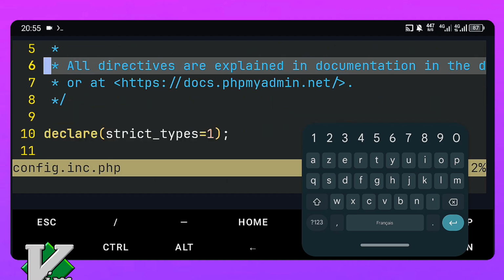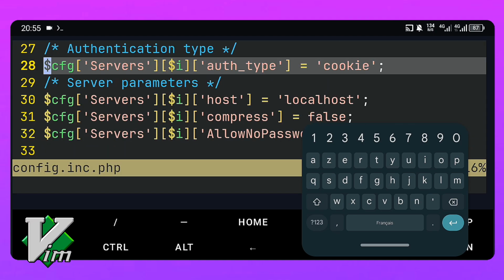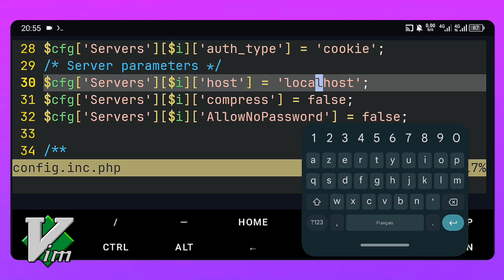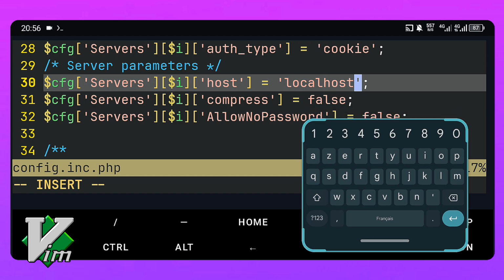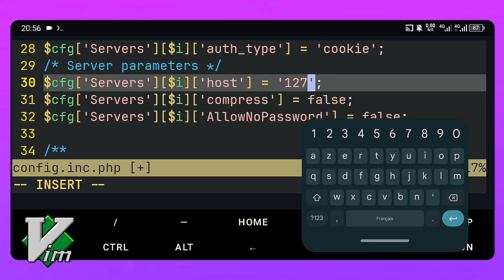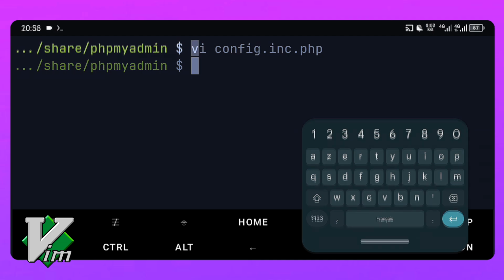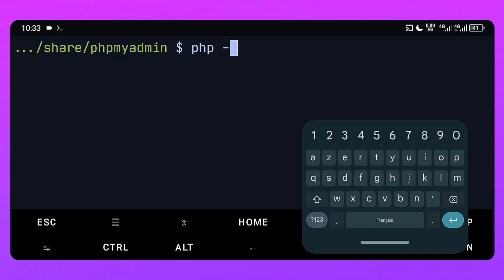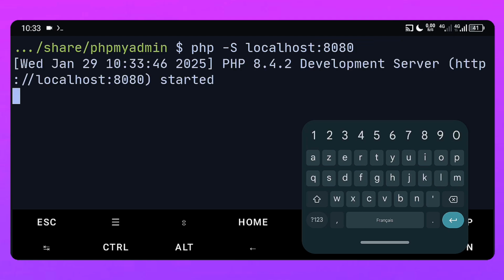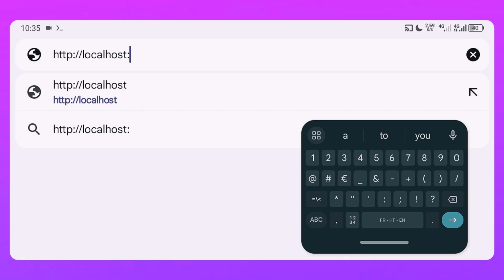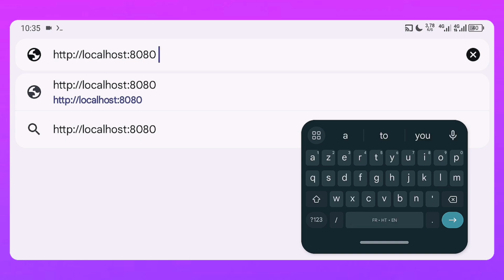Go to line 30. Change localhost to 127.0.0.1. Then save and exit by typing the command :wq, and that's all you need to do. It's time to start the phpMyAdmin server. Type php -S localhost:8080. Open your favorite browser, go to the following URL.